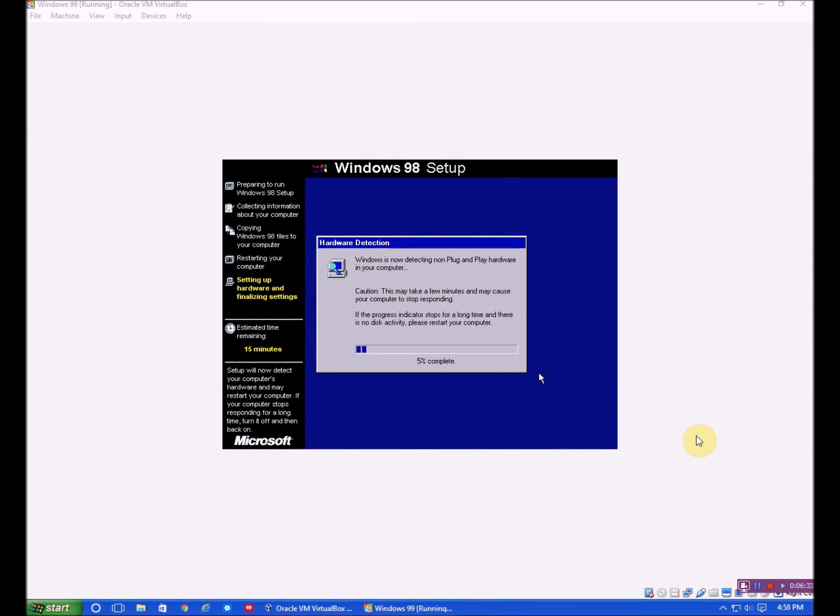Alright, so now we got this hardware detection screen, and it says now detecting plug-and-play hardware in your computer. So nothing real different, still detecting hardware and whatnot. But you can see it goes somewhat fast.